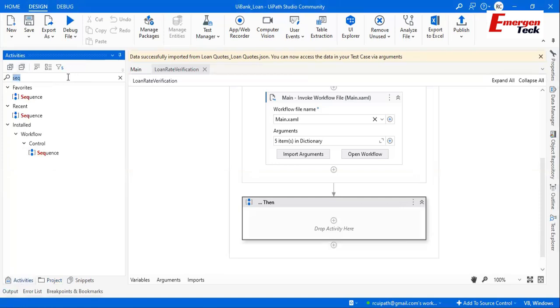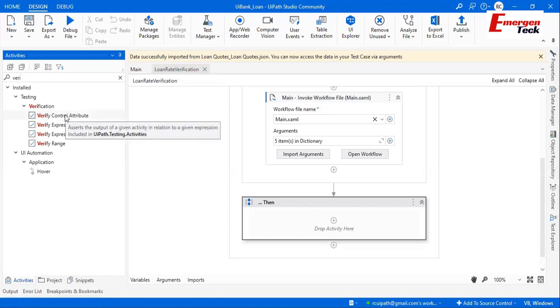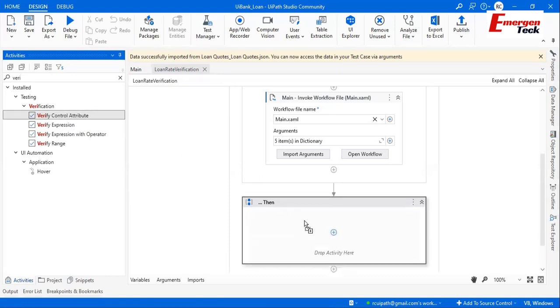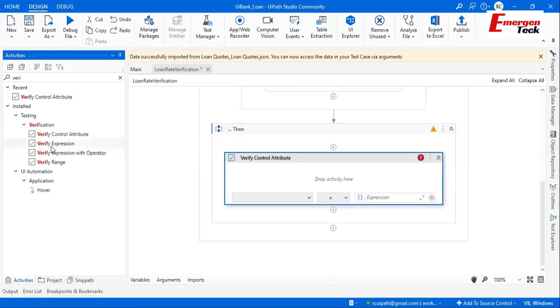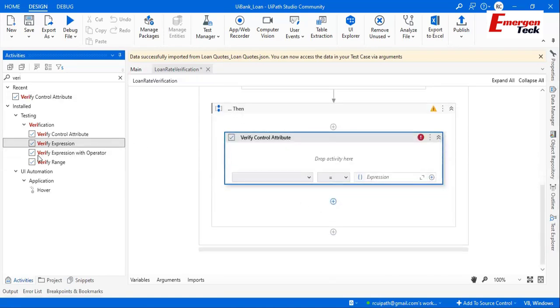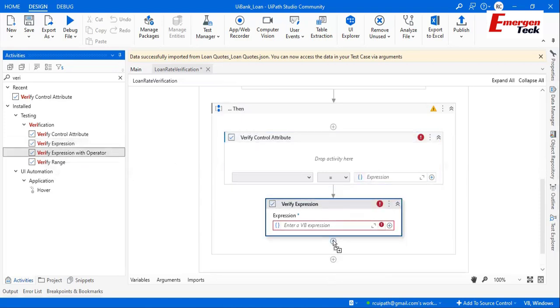Activities. Here we have some activities related to the verification. You can see these are the activities related to the verification. All three activities will, in the end, follow the same steps, but still I will show you. First is verify control attribute. Second one is verify expression. Third one is verify expression with operator.